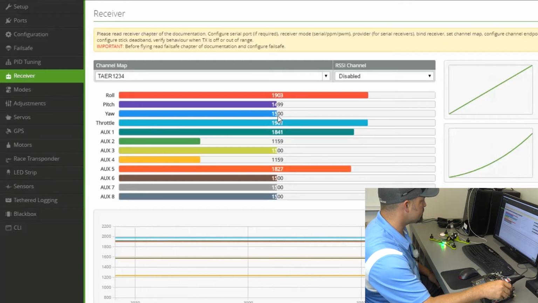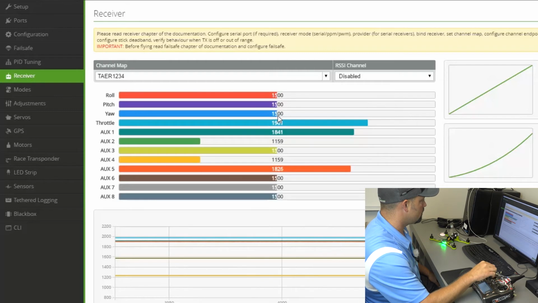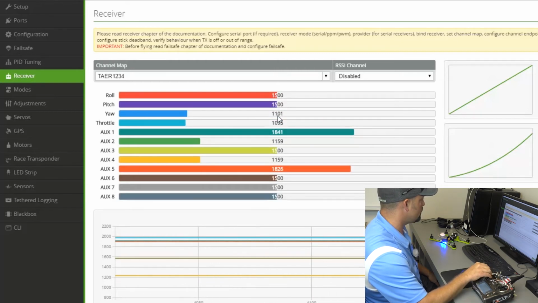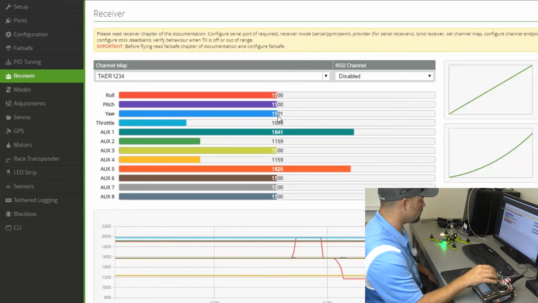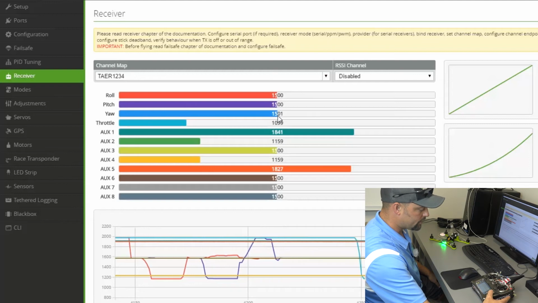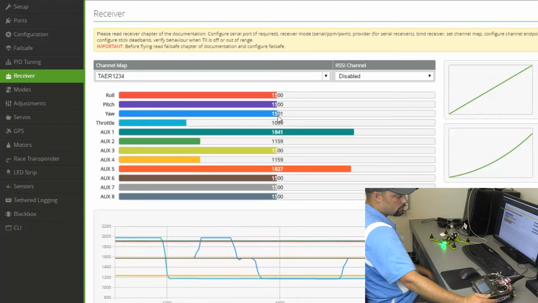We'll move our sticks, make sure all of our movement is there. Throttle down. What you hear in the background is the quad arming on its own. So we know we've done something right here. All right, we're done in this menu. We can go back to the main menu in the radio.